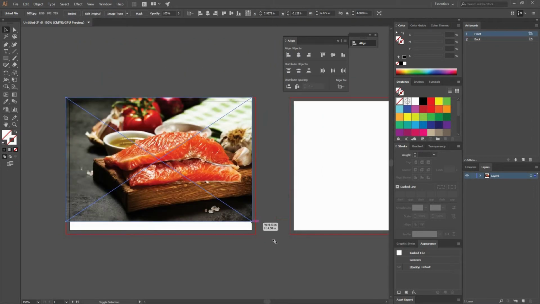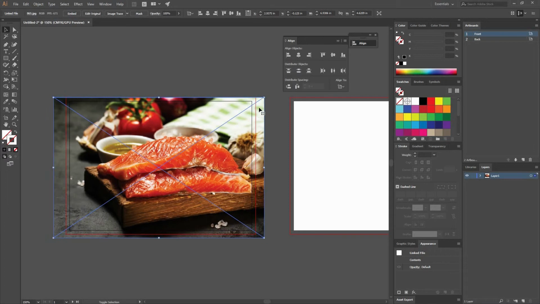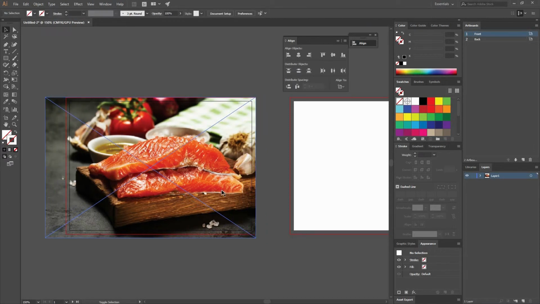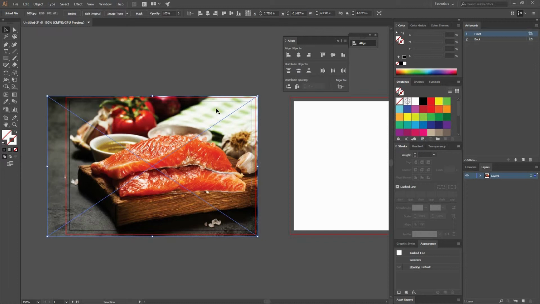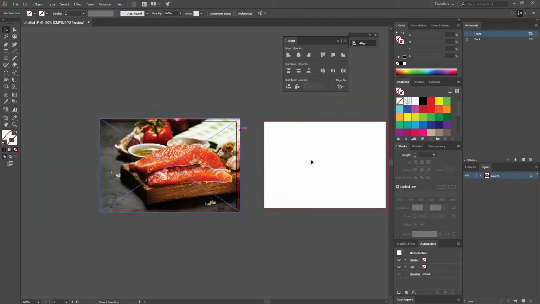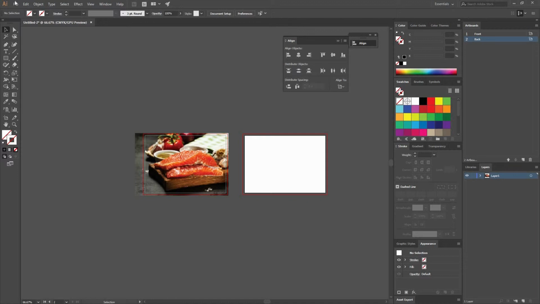I'm going to move it and make sure that your photo is covering the bleed area. As I mentioned before, covering the bleed area is very important because that way you're going to get that information in case your project gets shifted a little bit when it goes to print.